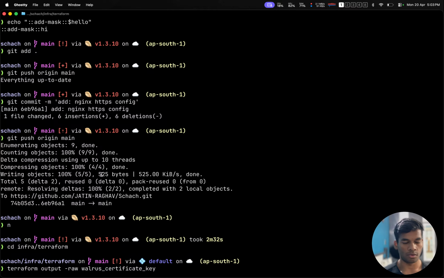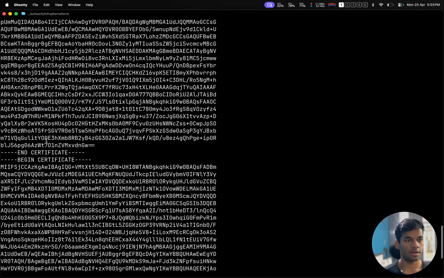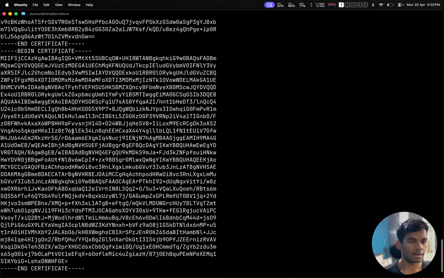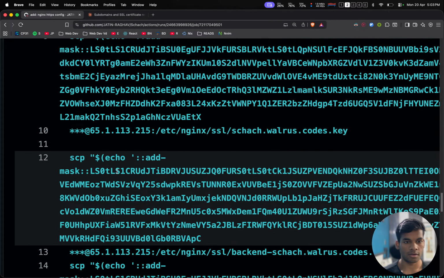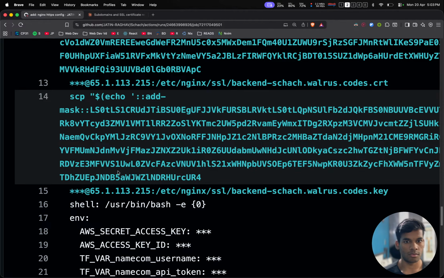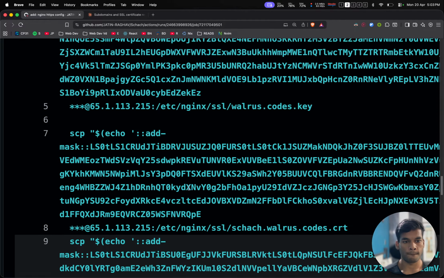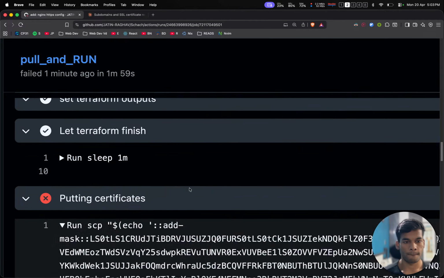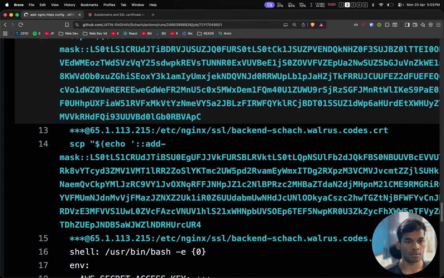Terraform output raw certificate. No, don't output the key. Output the certificate. LS0tL. Is there an LS0tL thing here? No, there is no LS0tL thing here. What is LS0tL0? And why are all of them equal to this LS0?